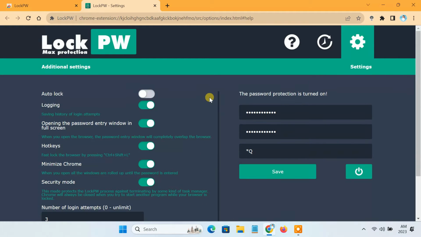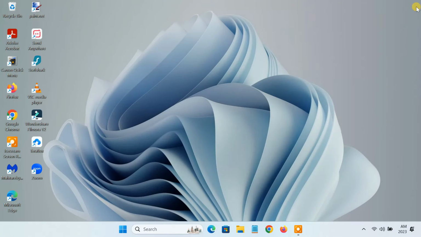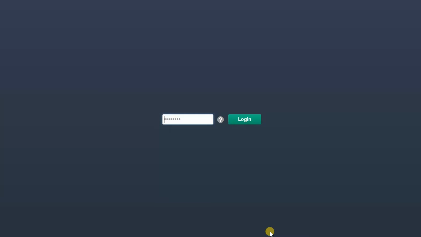Now, the password protection is on. From now on, whenever you open the Chrome browser, the extension will prompt you to enter your password to start browsing.